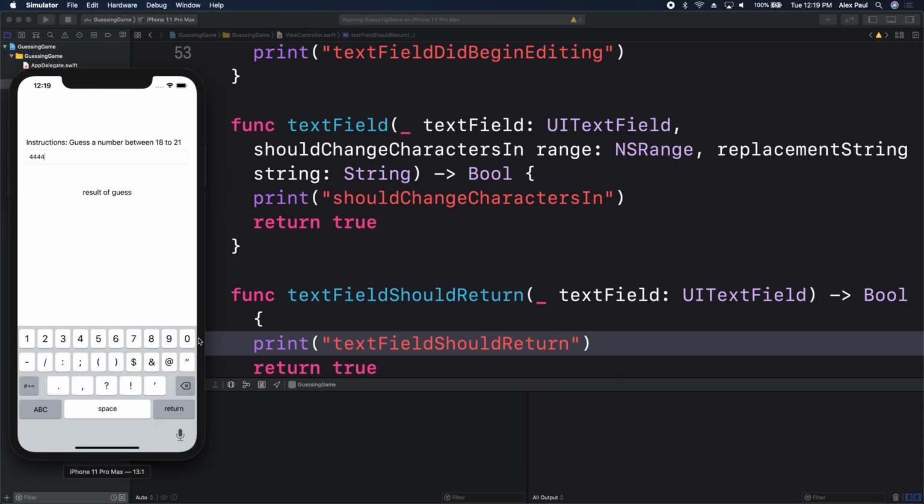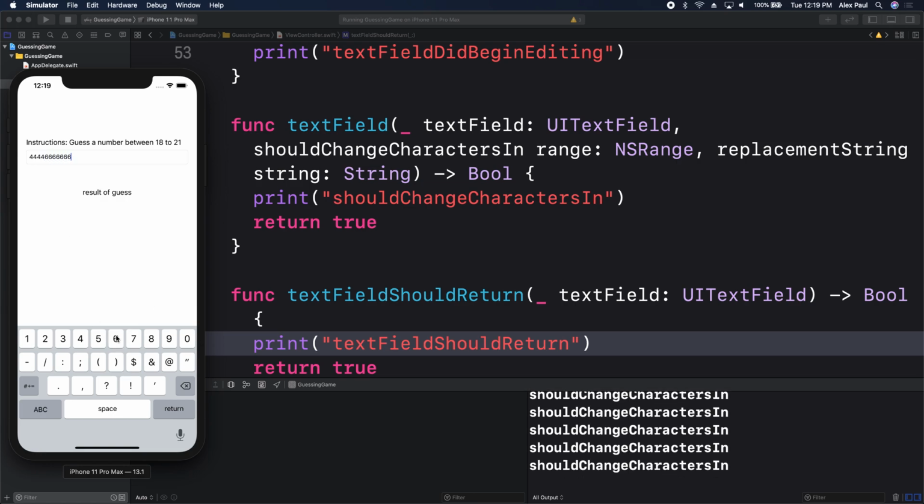Type in any character. As you type, shouldChangeCharactersIn gets called every time you type a new character. Do we see that? Every time I type in a new character, that gets called. So if you want to check any validation, that's where you do it. That is one of the most powerful methods that our protocol has. You want to restrict the amount of characters, or check if that user entered that specific character already. This is the place to do it.